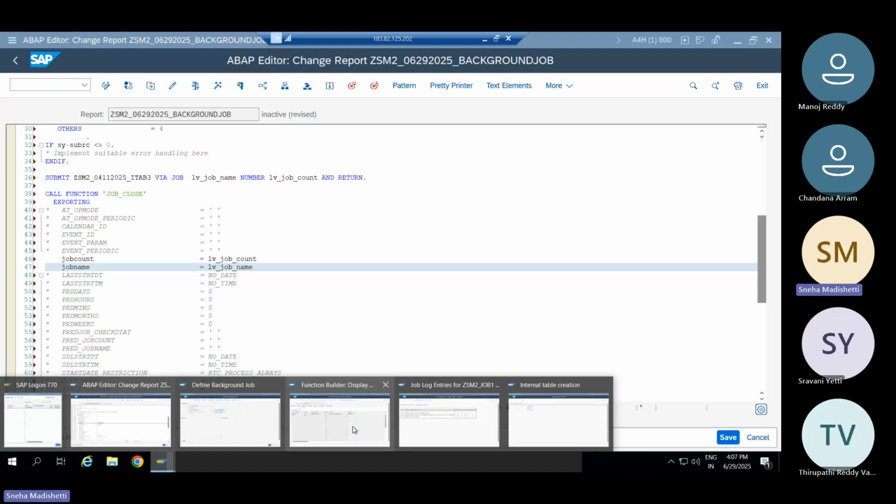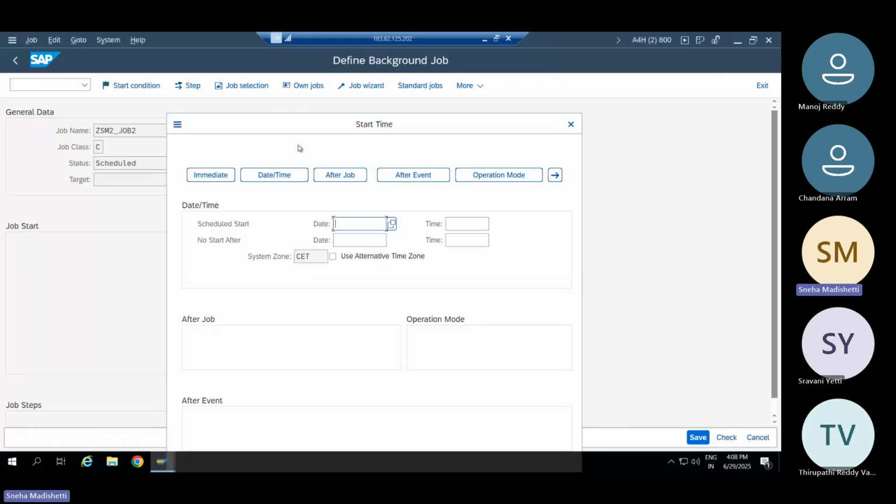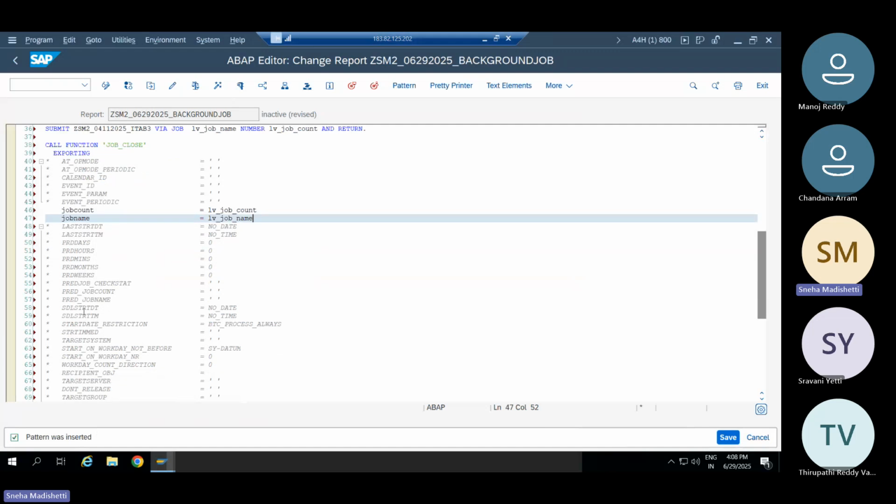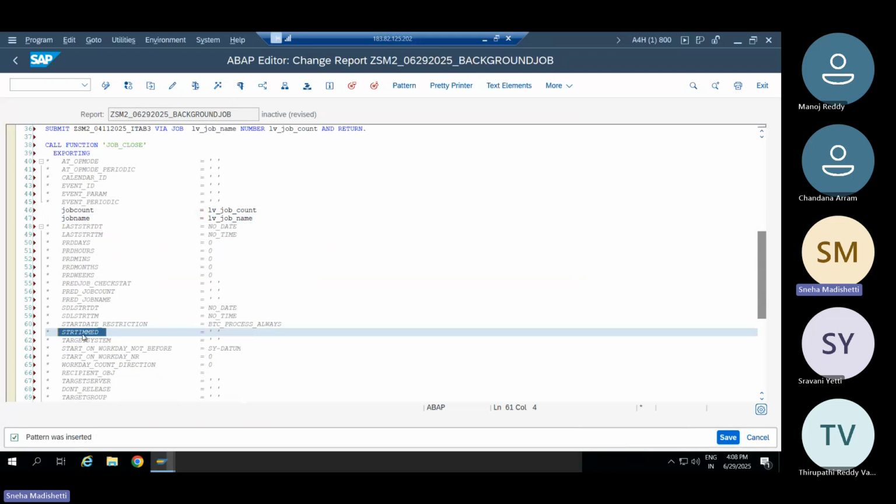Once we give that, imagine that manually we come into this transaction code, right? The same thing will happen here. Suppose I want to set the background job immediately, I will choose the option Immediate. Similarly, here we have an option: if you want to create it immediately, see, this is the parameter. If I leave it empty, it means false. If I want to schedule it immediately, I will pass capital X, the true value.